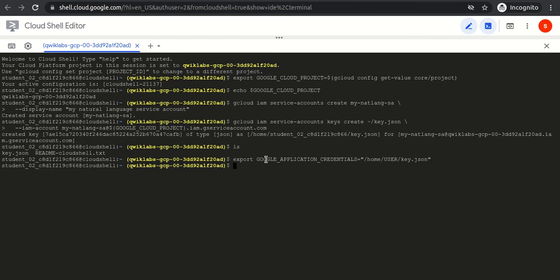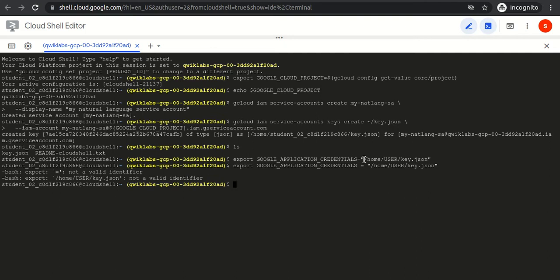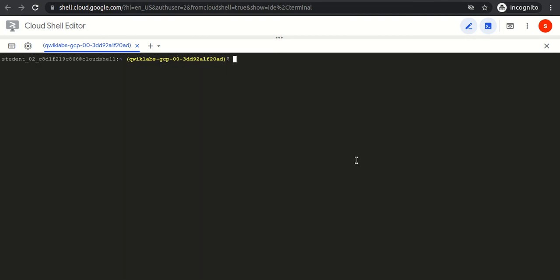We only have to use this variable, GOOGLE_APPLICATION_CREDENTIALS, and make sure that when you give the Google application credentials, there should not be a space. What I mean is, you should not give a space like this. I think it will not work. You could see we see the error, right? It is an invalid operator, so there should not be any space. Right, so we have set the keys.